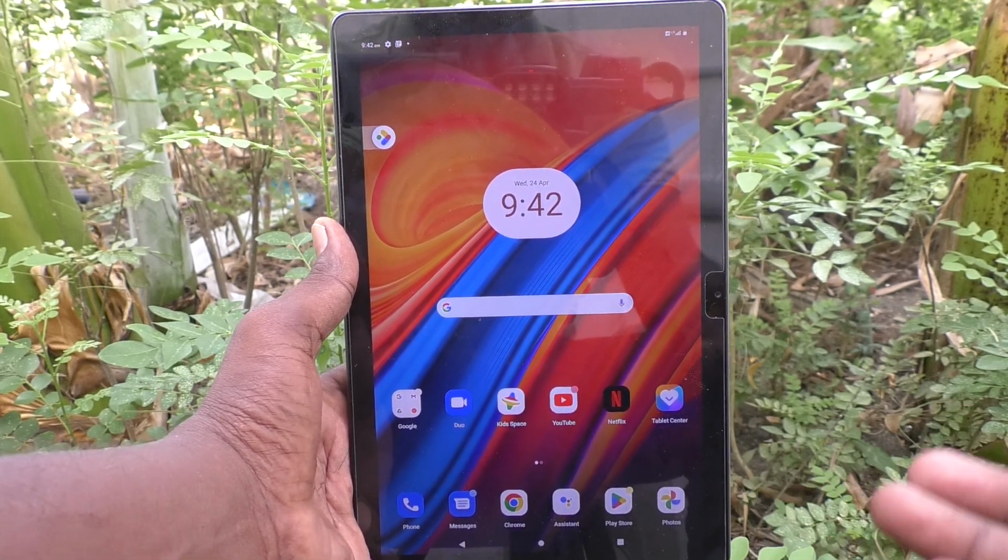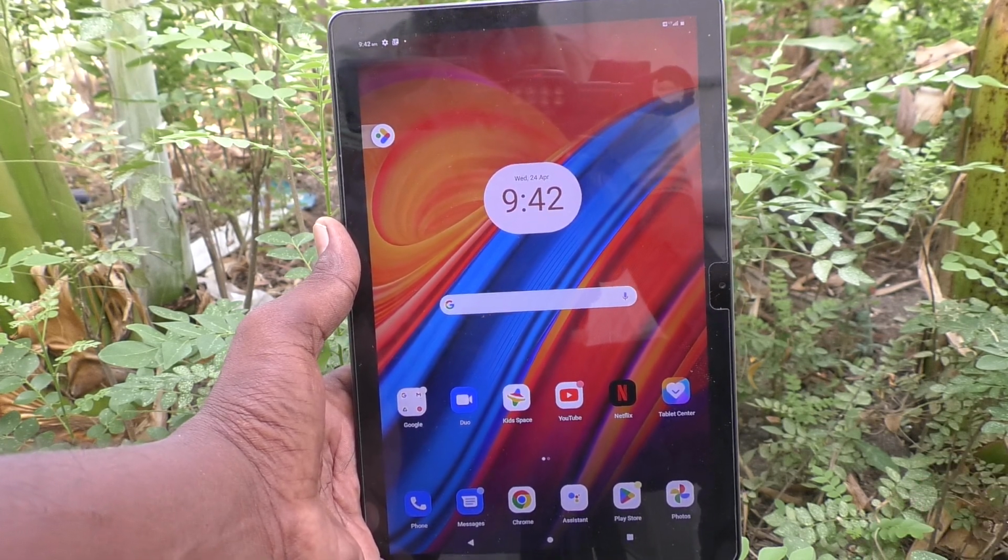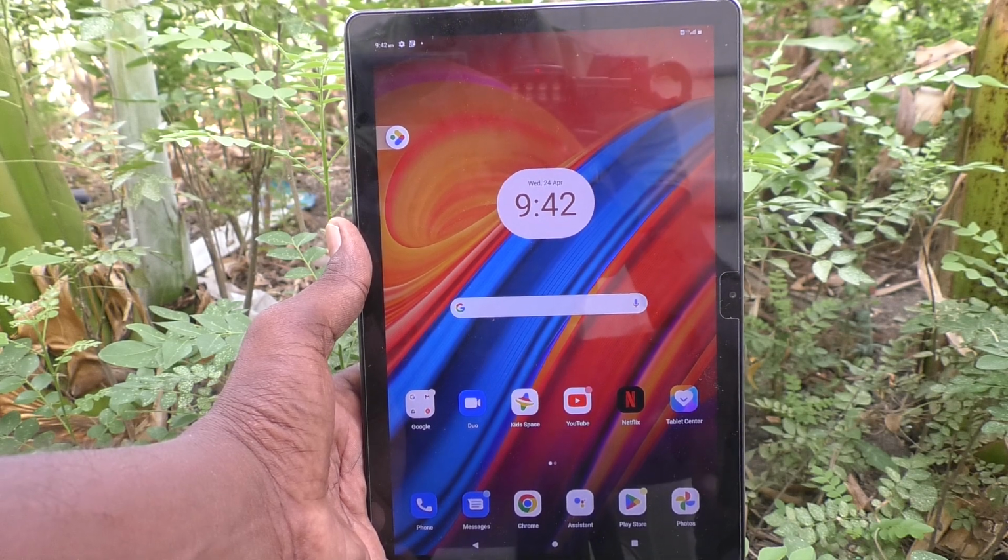Here is Lenovo Tab M10 tablet. In this video, you will learn how to set face unlock in your tablet Lenovo Tab M10.